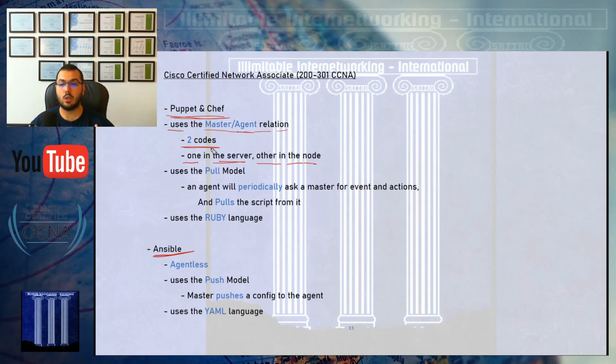So what you need then, for every new device assigned or installed in your network, is to install an agent script of Puppet or Chef inside this new device, so that it can talk to its master script up in the server, in the controller. So number one, they use the master-agent relation. Number two, they use the pull model, in which an agent, which is a node, a router or a multilayer switch, will periodically ask a master, the server, for events and actions, and pulls the script from it.